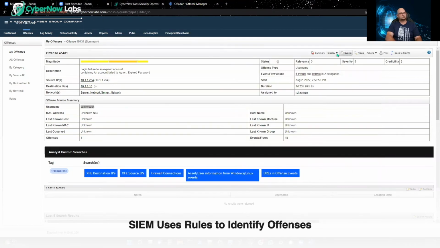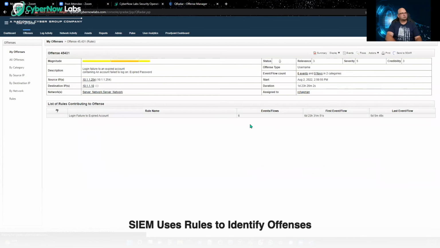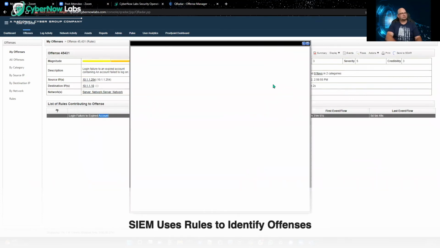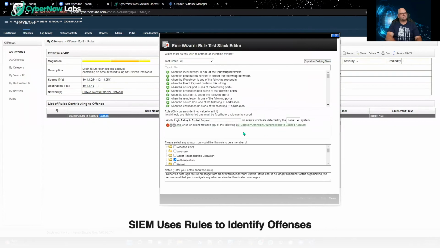And there's actually a way to see that. If we go here to our rules, we can actually look at the rule, to understand that rule better and to understand why it triggered. So for instance, this one is telling us to apply the description that we have here, login failure to expired account, on events which are detected by the local system, and when an event matches any of the following. And these are specific criteria. For instance, in this particular case, there's an authentication to an expired account. So when there's an attempt to log into an expired account, it creates this rule so that we as analysts go in and look at it.